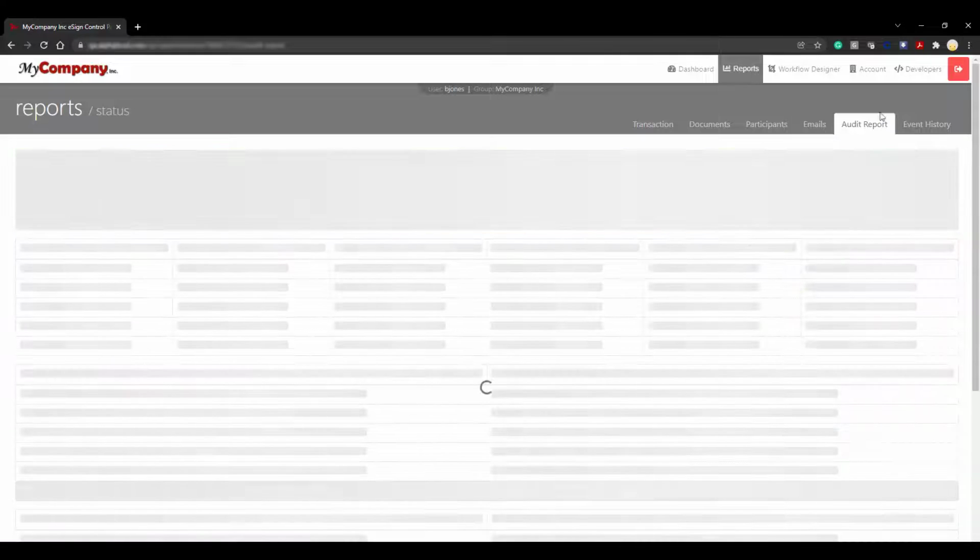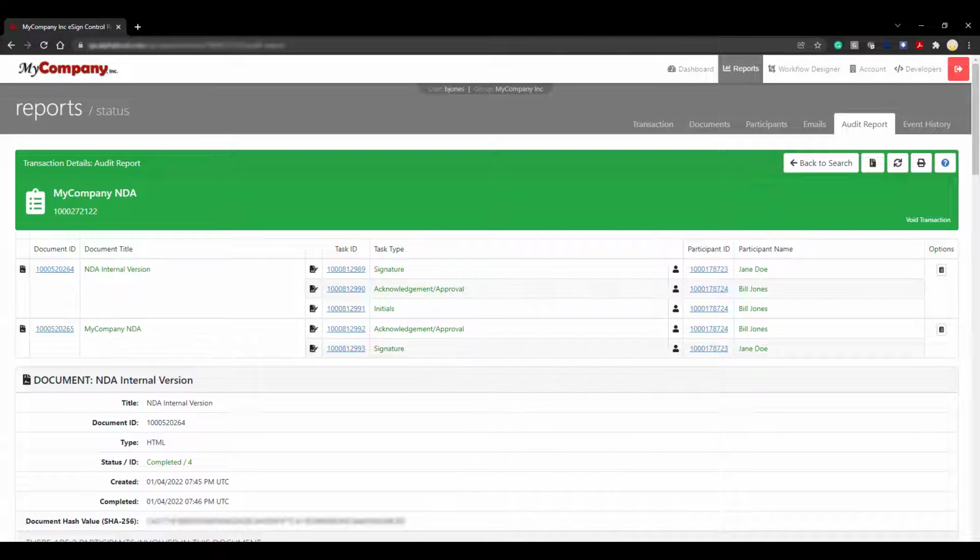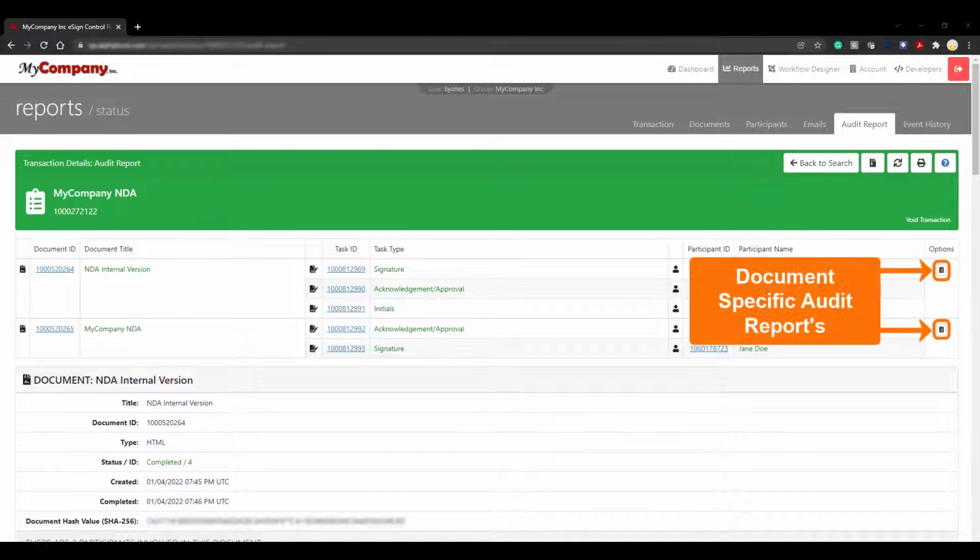The Audit Report tab includes information that the audit report will provide on documents, participants, tasks, and more. Clicking on the document ID, a task ID, or a participant ID will bring you to the section of the report for that specific item. You will also see an option to download the audit report.